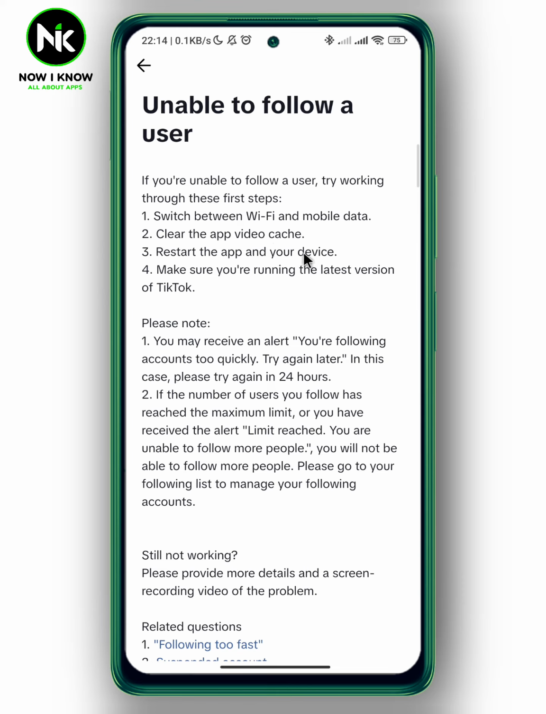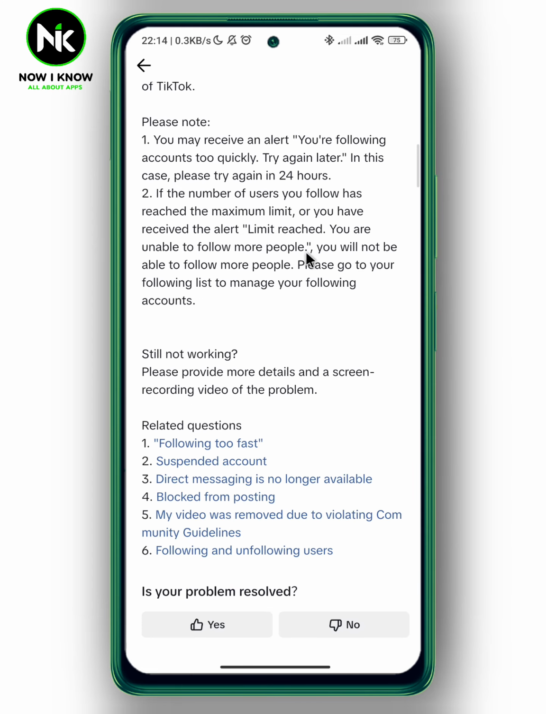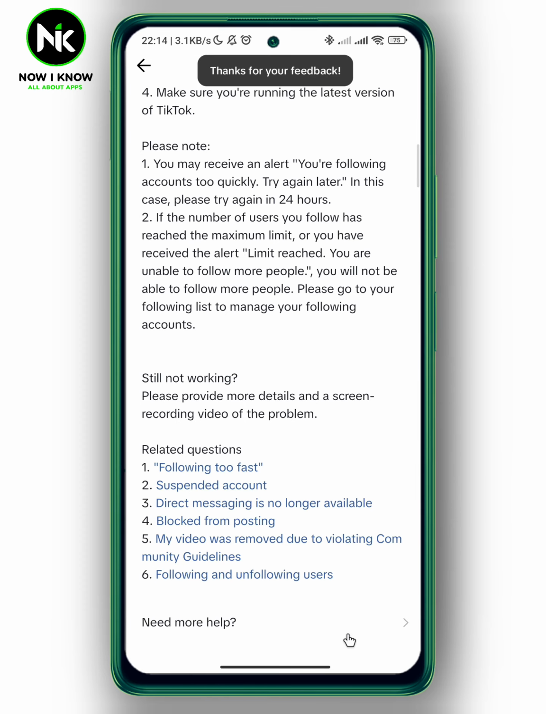Now, if you've done all these steps and you still can't follow anyone on TikTok, here we're going to scroll all the way down. So it says, is your problem resolved? Then you can hit No. And tap on Need more help.